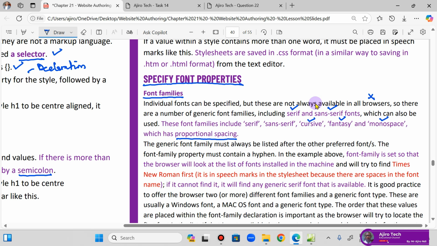It must always be listed, like I said, after this. The font family property must contain what we call what? A hyphen.